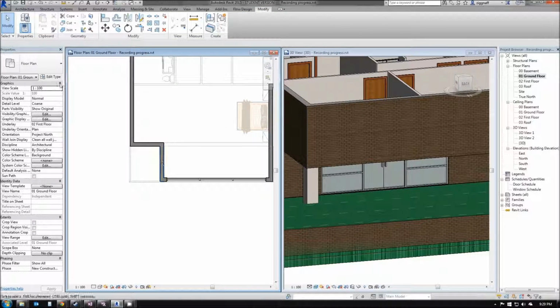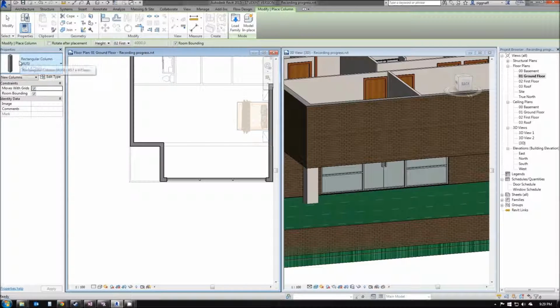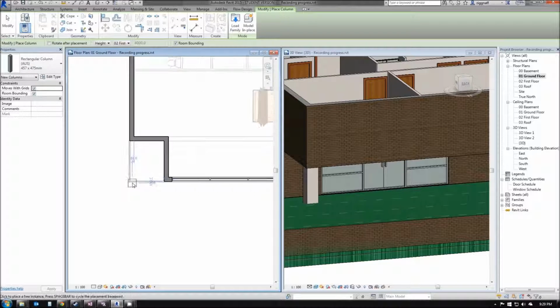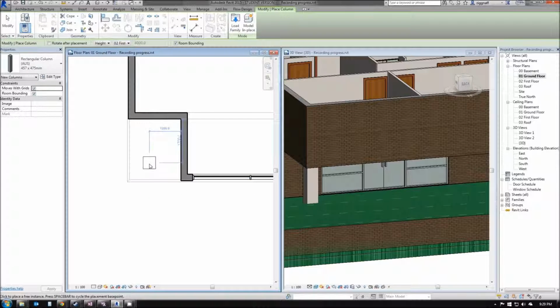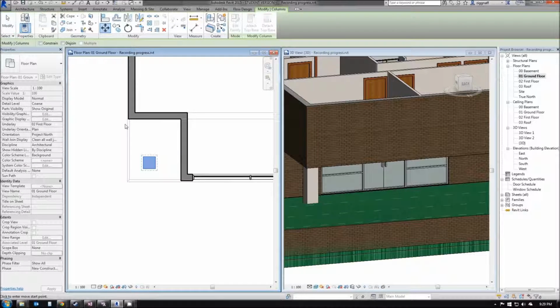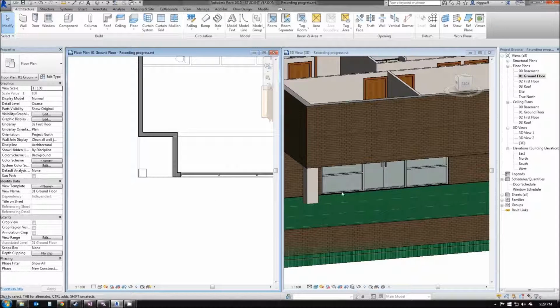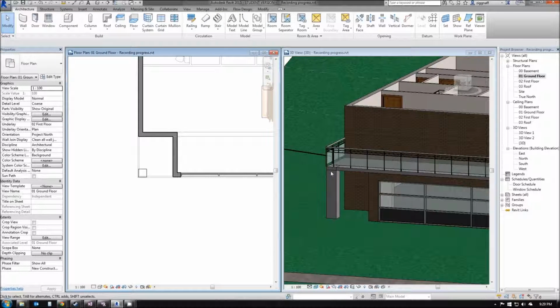I'm going to go ahead and add one more column, architecture, column architectural. So remember my square column there, and place it down here. Hit escape, select that column, choose move, snap to the corner, and I'll snap it to the edge of my deck. And that completes my 3 columns that I want in this file.